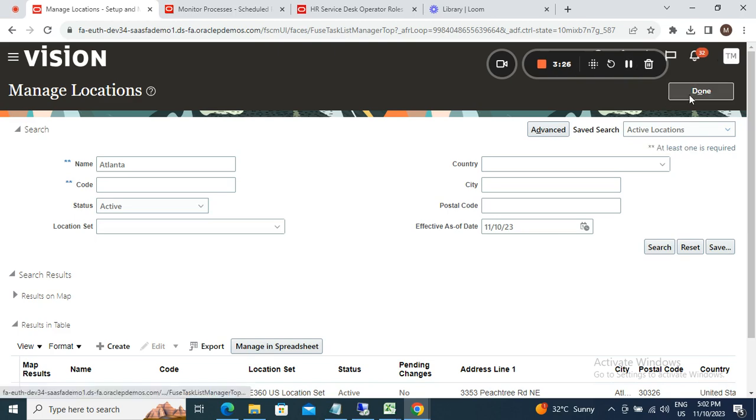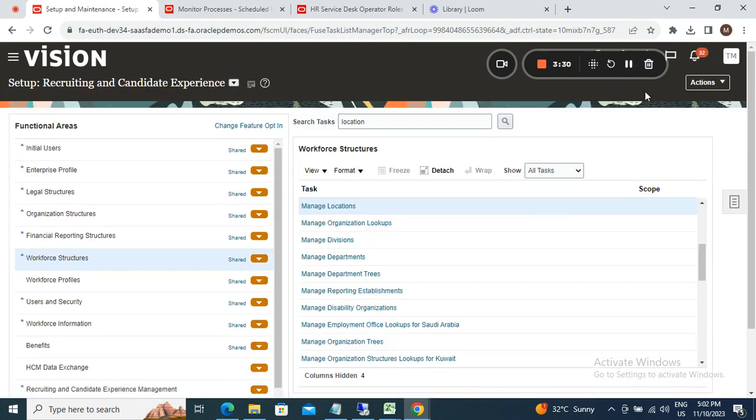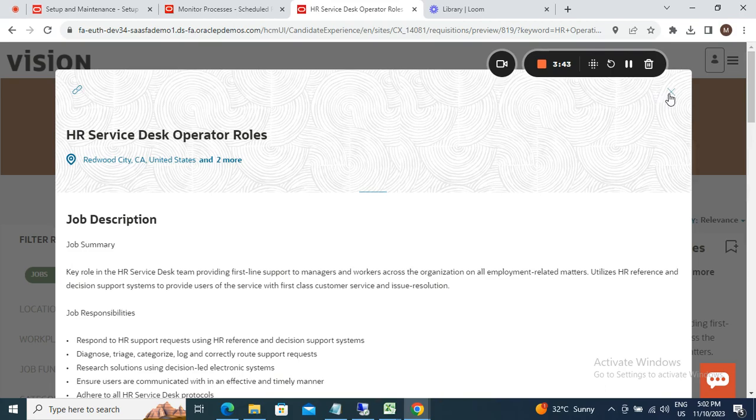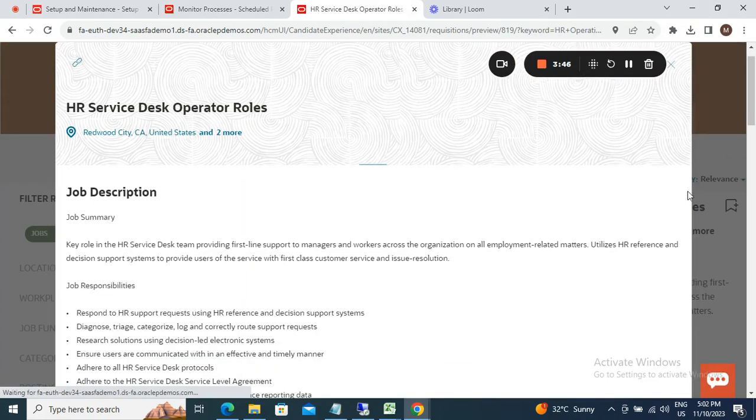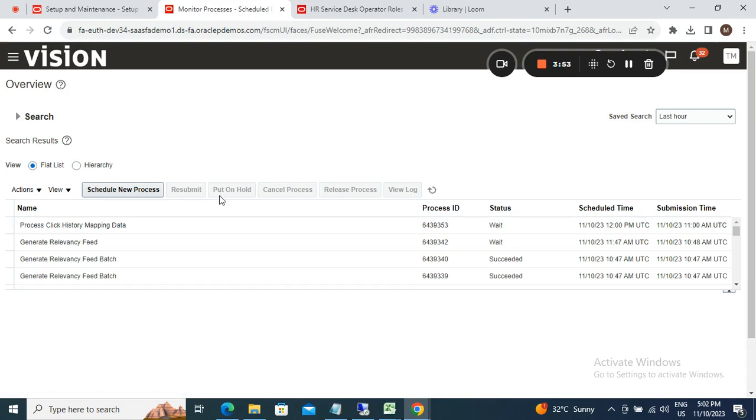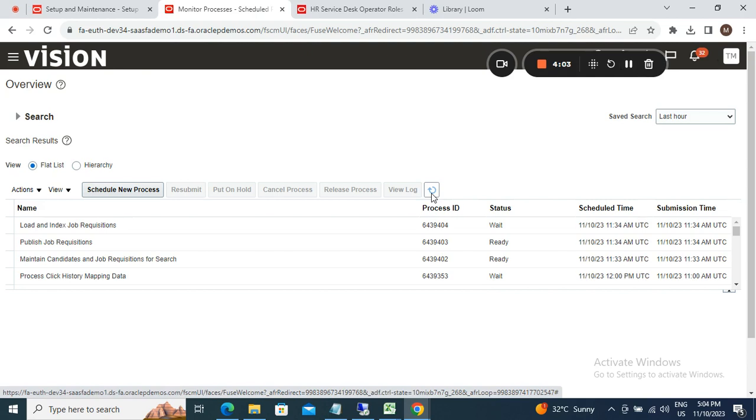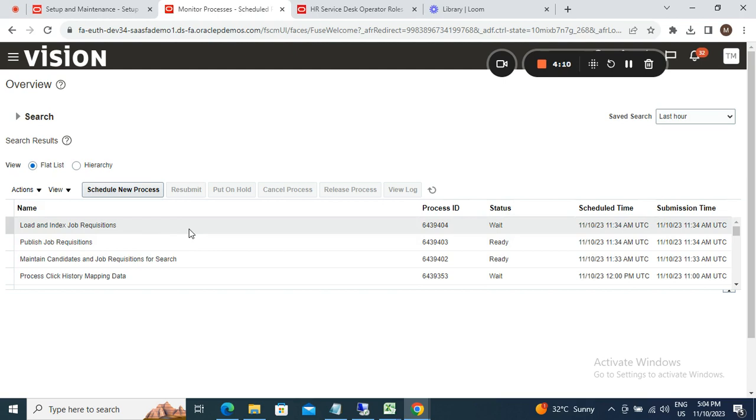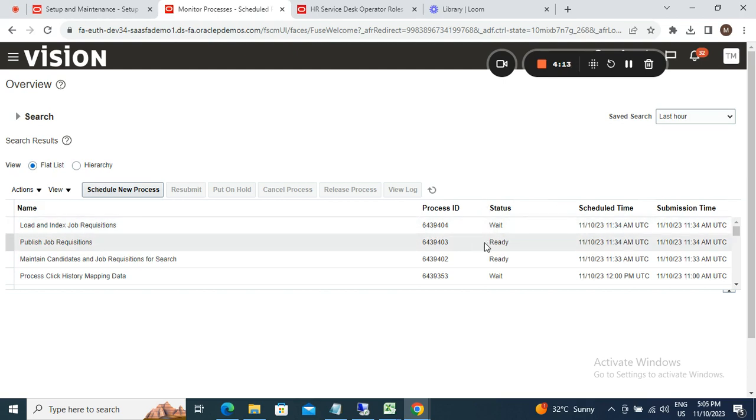Once you update the address, click on done. Then, just to ensure that whatever changes we have done are reflected, we can refresh this page. It will take some time, and before that we should ensure that some background scheduled processes are working. So for this, ensure that these three processes, maintain candidate and job requisition, publish job requisition, and load and index job requisition, are three scheduled processes that must be working.